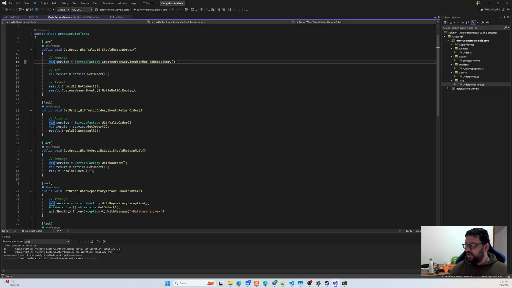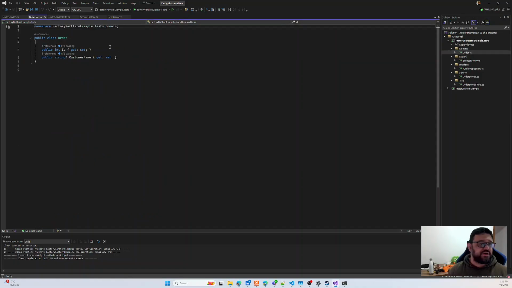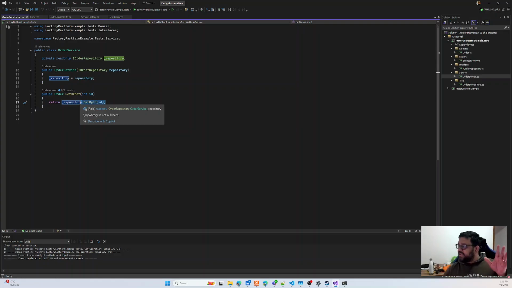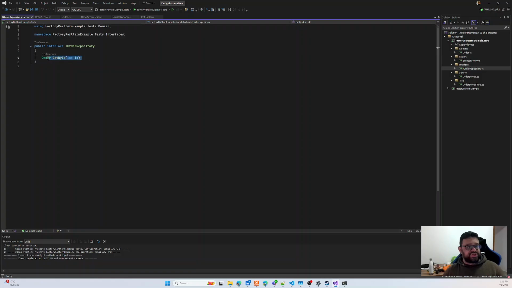So the solution, we will encapsulate all the logic here. So I have the domain context, I have an order. All right, it's just an entity. And I have a service, an order service, which uses a repository to get an order by ID. And I'm using an IOrderRepository here, which uses the get by ID as a contract, right? So that's simple.